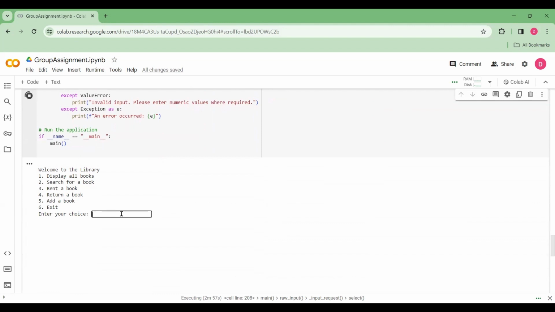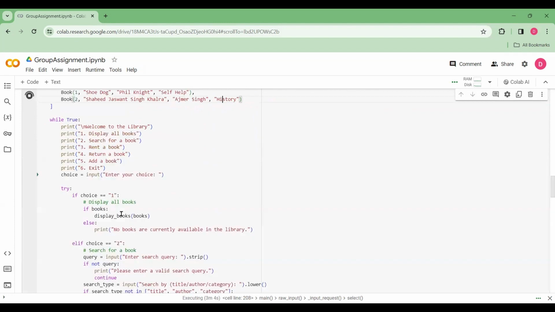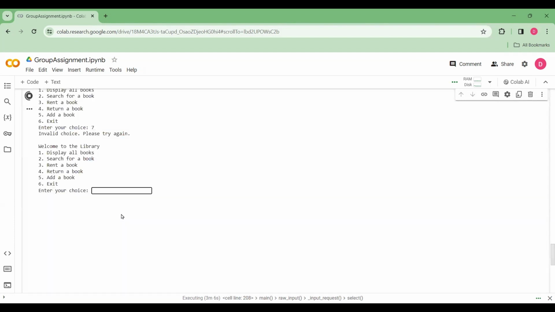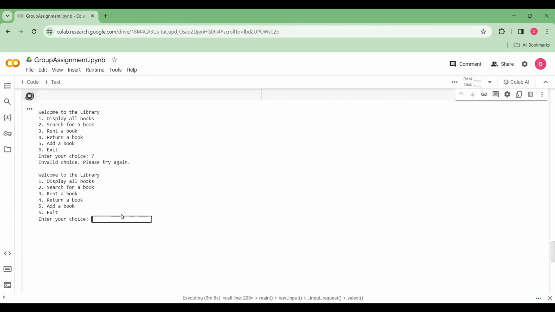If I go out of the options, like the choices are from 1 to 6, but if I type 7, it shows invalid choice, try again. The same will happen if we type any alphabets and so on.